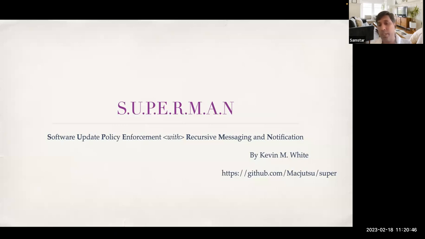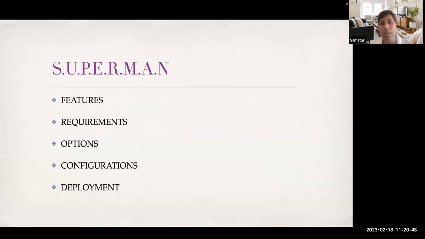So what are we going to cover today? We are going to cover features of Superman. We are going to cover requirements of Superman. We are going to cover what all options we have in Superman. We are going to cover configurations. And in this configuration, I am going to show you the real-time configuration which I have used in my production environment and which is working correctly.